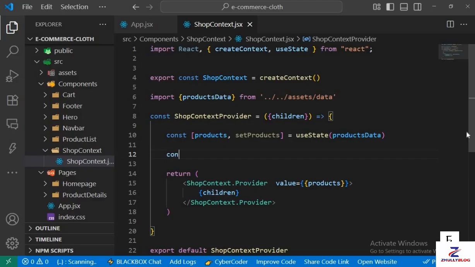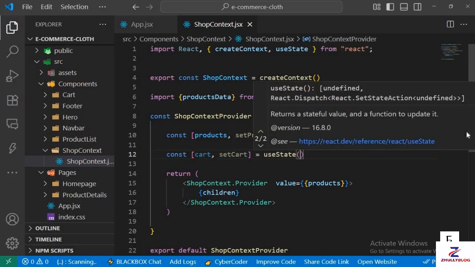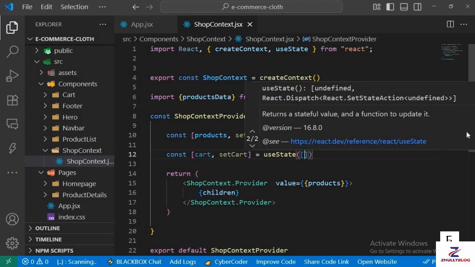And by default, we're going to initialize the cart data with an empty array. So we're going to have const cart, setter function setCart, be equals to useState. We're going to initialize it with an empty array.